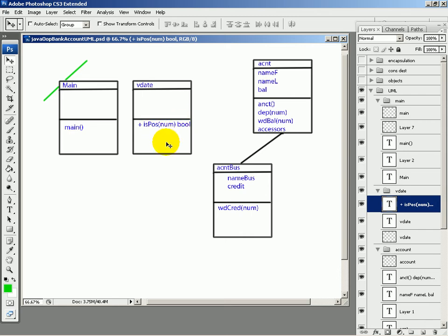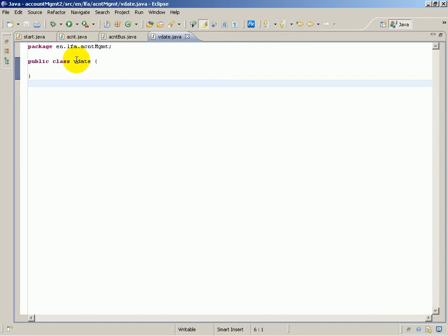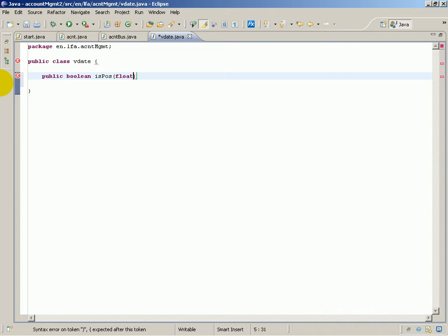So let's implement this. Here in my program I have my validate class. Within my validate class, I'm going to start it up. This one is going to be public, and Boolean, and it's called isPositive, and it's going to have a float. It's going to return a number. And this is the end of isPositive.